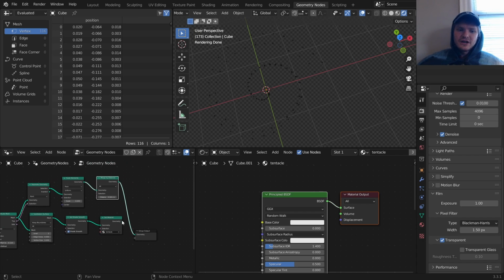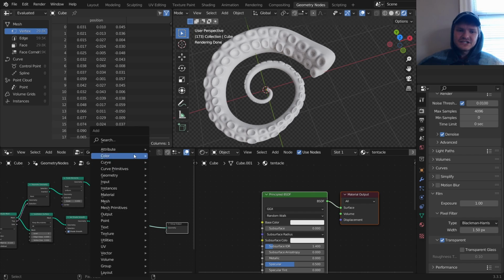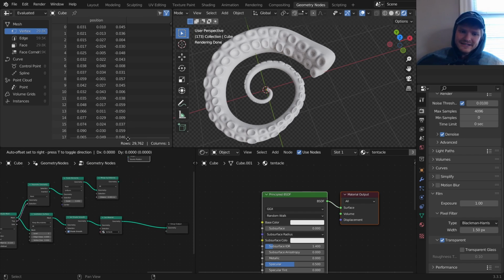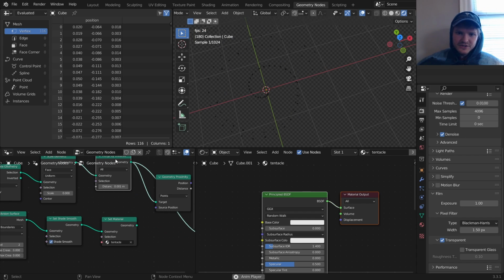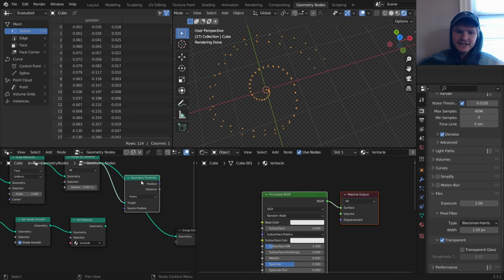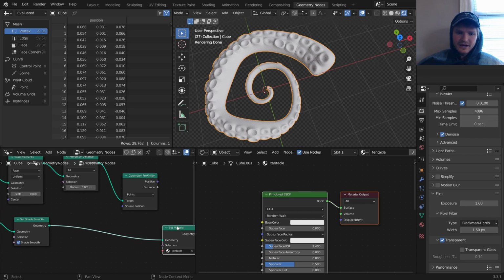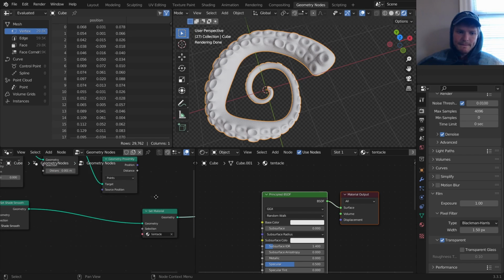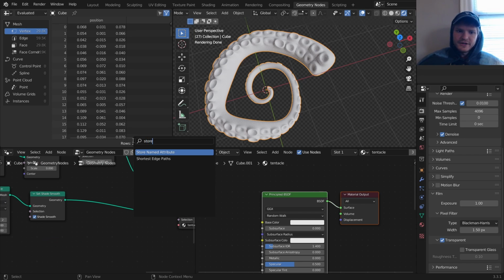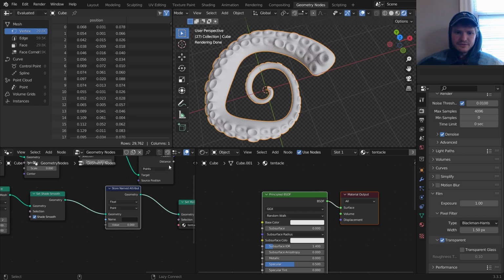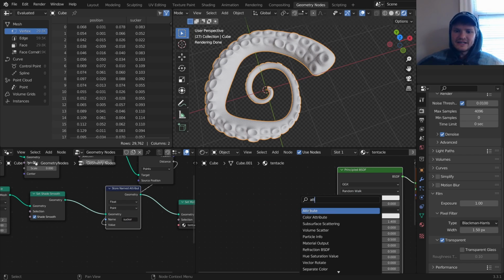If we do this, we can look at the distance from these points to this geometry. So again, we have this series of points. Now you can see them a bit better. And I want to calculate the distance from them for this mesh, and we can store that information. Store Named Attribute. I'm going to take the distance, plug it in here. I'm going to call it sucker. This is going to let us create a custom attribute.